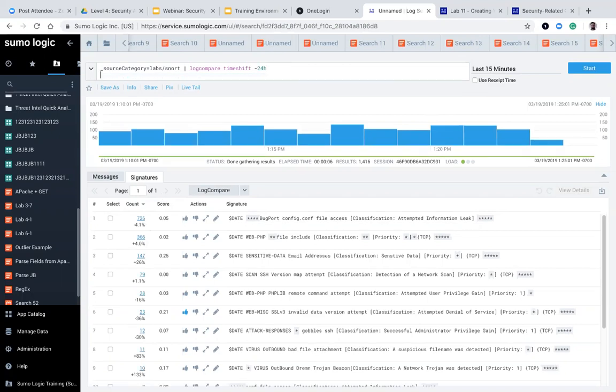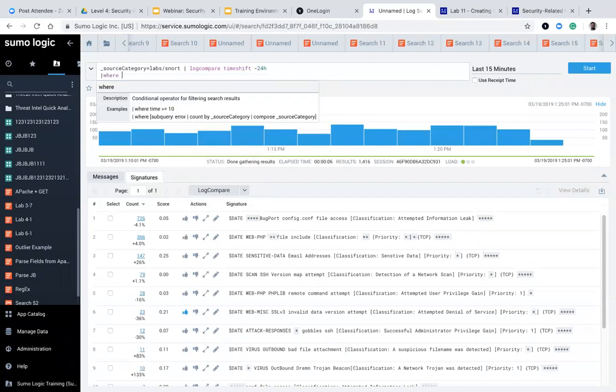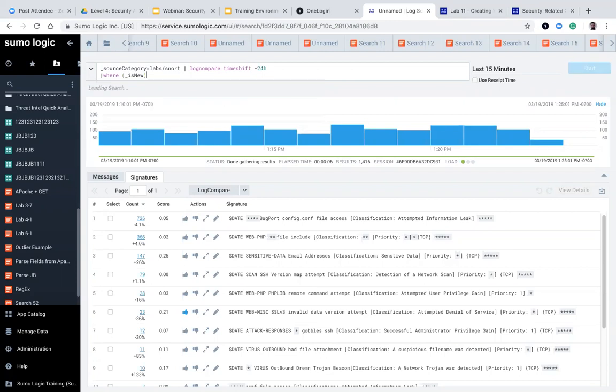But we're going to use the is new here because we want to see only those things that are new. While it's helpful to see that there have been attempted information leaks and all that, I want to know the next time a new security event gets flagged in the system. And so that's what this line is doing.